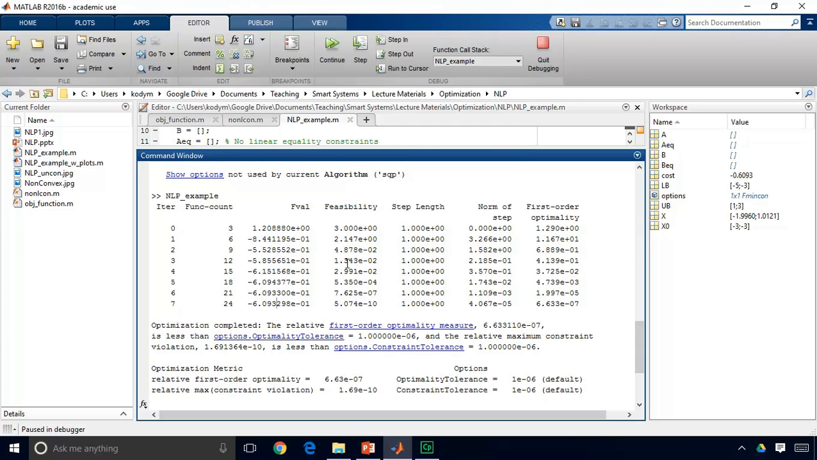This feasibility says how closely am I satisfying that constraint. So I'm getting down on the order of e to the minus 10. I know this solution is feasible because it's very, very close to within this very tight tolerance of the constraint that I defined. So these are just some of the examples.